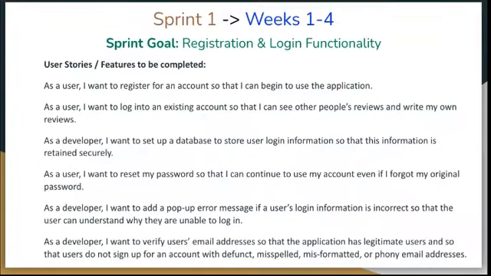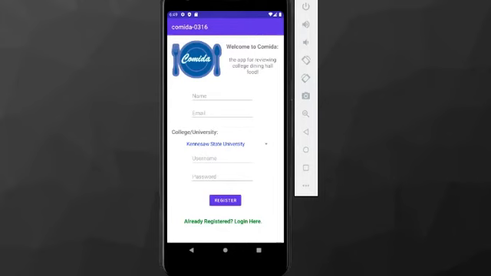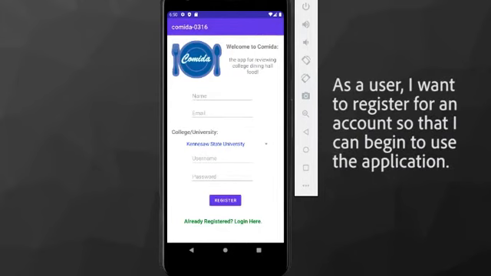Here we have the iteration plan for Sprint 1 and all of our user stories. We will demonstrate these user stories one by one in the context of our application. So when we launch the application, this is the first screen we see. So the first user story is, as a user, I want to register for an account so that I can begin to use the application.